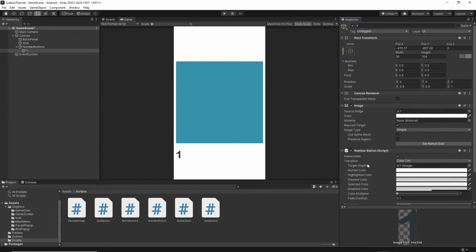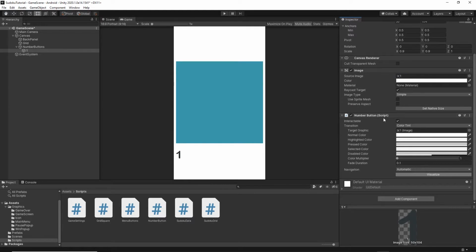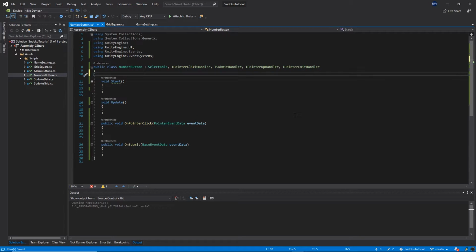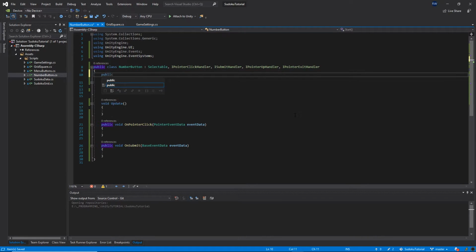Okay, so as you see, we have our transitions, and we can select the same as the normal button. This is because we inherit from the Selectable script. Actually, if we are in Visual Studio, in the number button, we need to add one more variable, a public variable. So it's going to be public int value equal to 0. Okay, so this value will represent the value of our button.